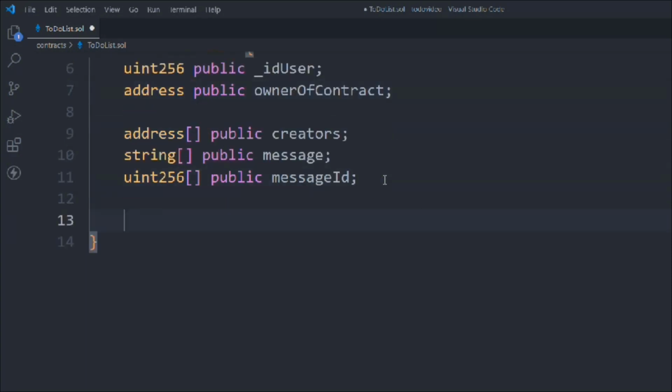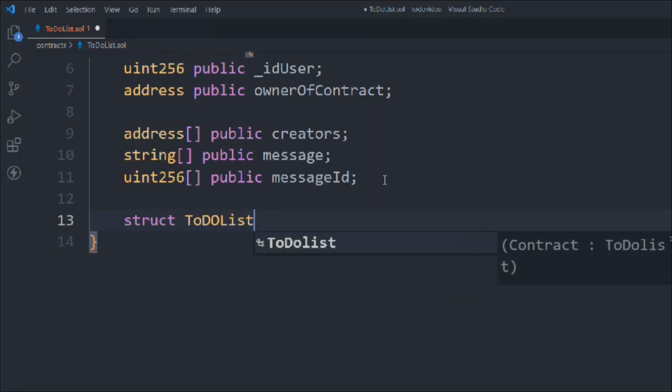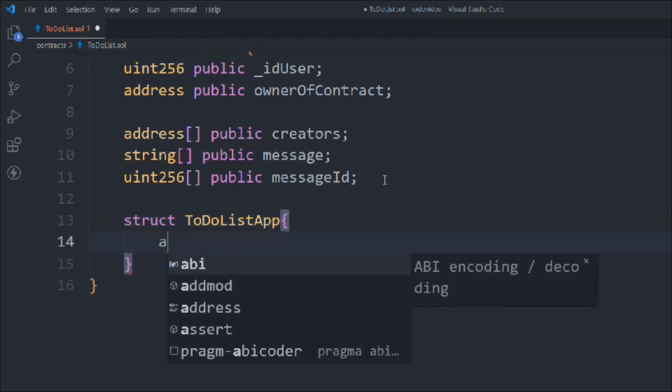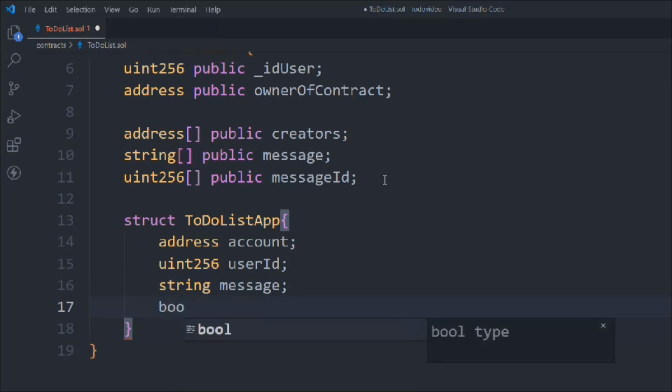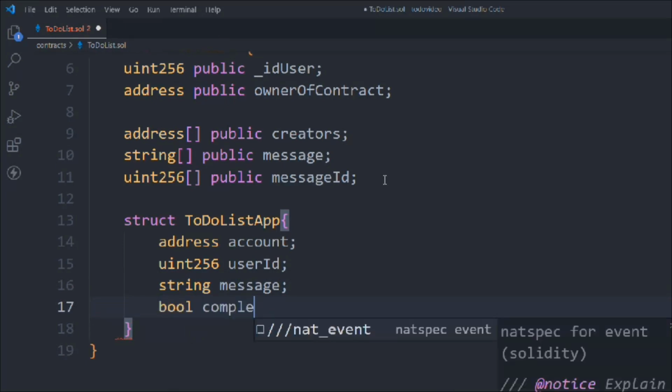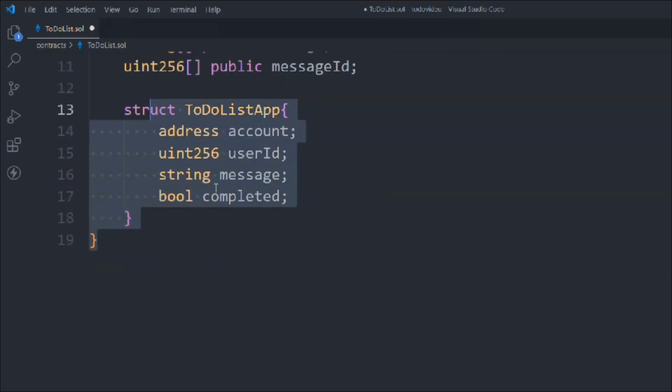Come down, we'll take a struct. We're going to define a couple of properties for every single user, okay? So let's call it ToDoListApp, and the first one is going to be the address account, and then we have to take a uint. This will be called userId. Then we'll take a string, and this will contain the message of that individual user. Now it's a bool, so we're going to check the status of their to-do list. Okay, so that's why this boolean value. This is our struct.